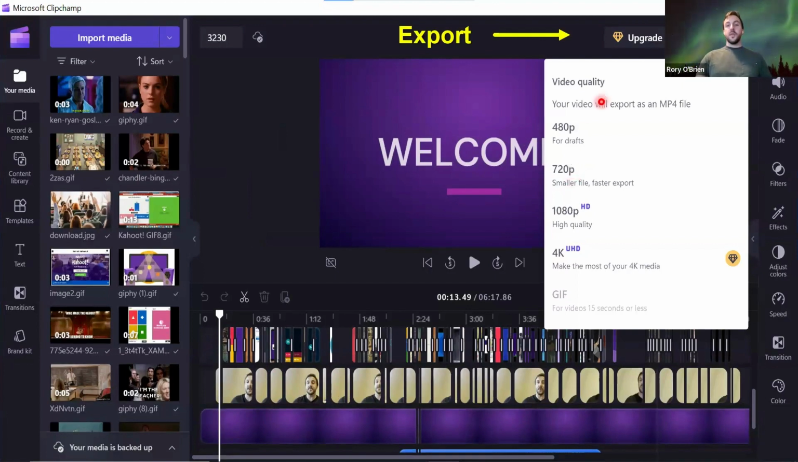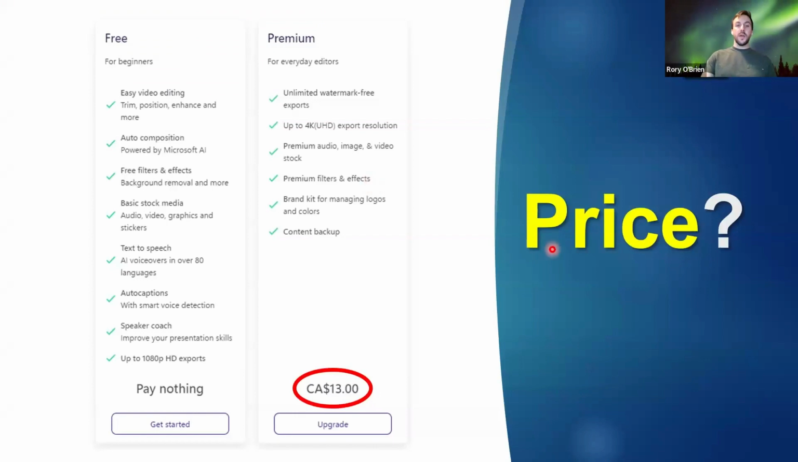Once you're done all that, any video from Clipchamp can be uploaded to OneDrive Cloud. You can also upload directly to YouTube as well. With the regular version, you can go up to 1080p for your video quality. With the premium version, you can go up to 4K. So how do we get to the premium version? This pay nothing version here is included as part of any Microsoft 365 subscription. The premium, which isn't available yet as an official subscription, but it would be $13 a month.